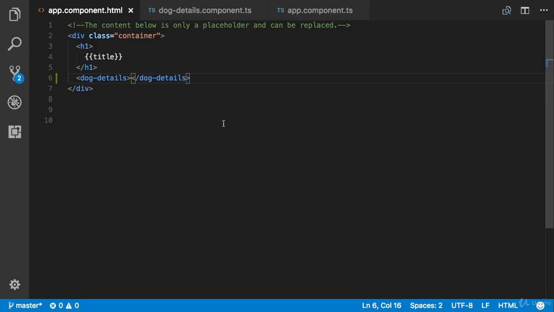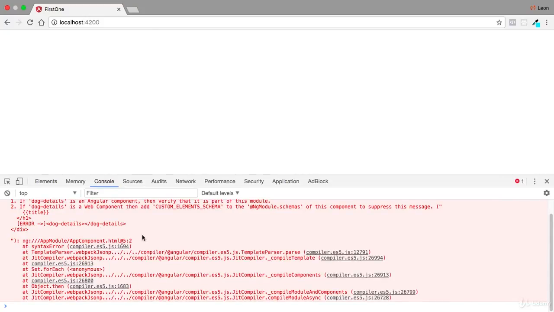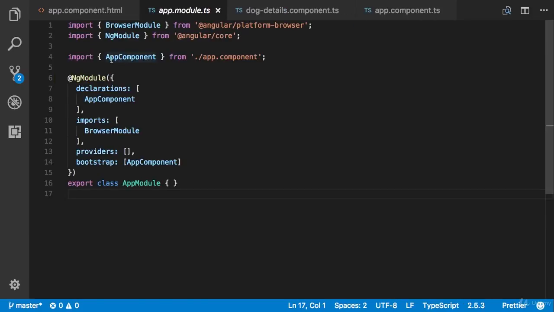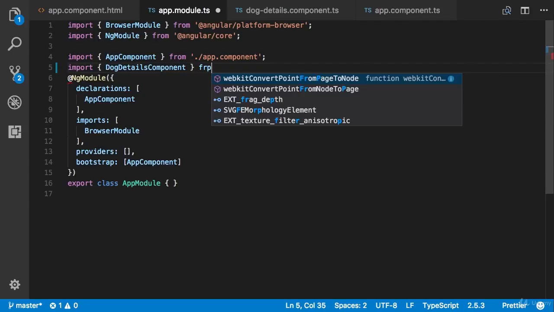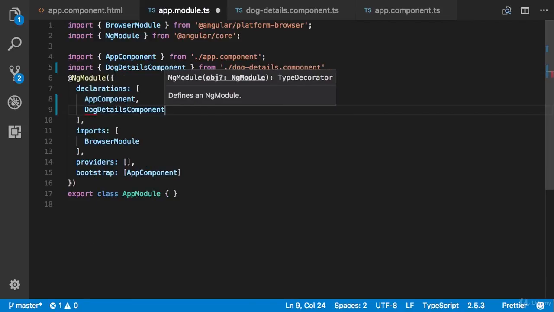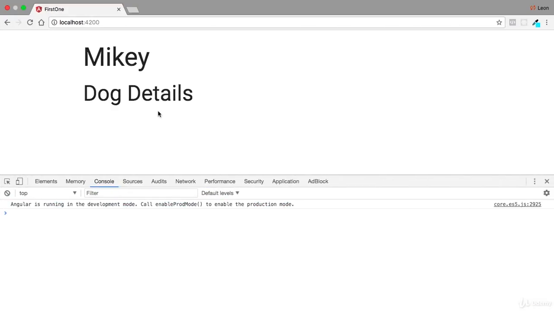Now, if we do this, you see that we still won't see anything. We might even get an error saying that they didn't know what the DogDetailsComponent is, and that's because we haven't added it to our app module. So if we go to our module and import it here, it's called DogDetailsComponent, and we import that from dog-details.component, and then we have to add it to our declarations. So we say DogDetailsComponent here. Now if we go back to our application, you see that boom, we have our component, dog details.